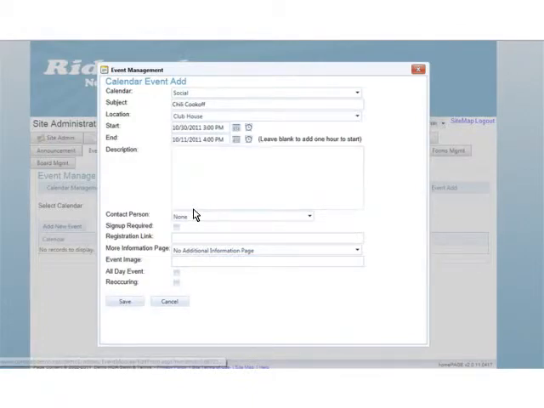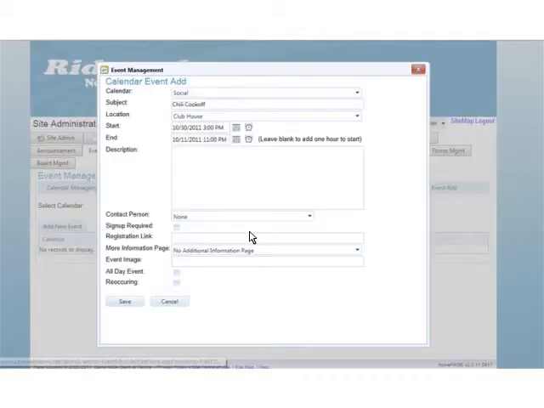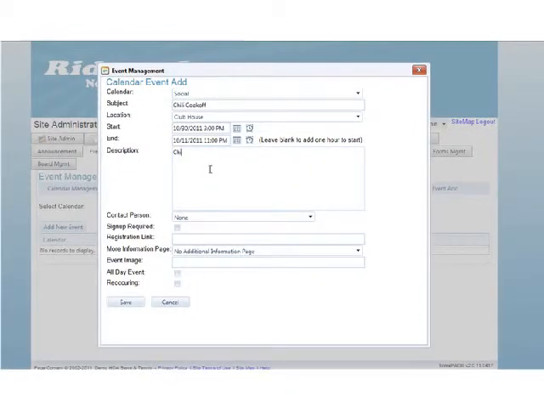That's fine. If you didn't like the time or you wanted to change the time, you just click on the little time symbol, and let's say it starts at 3, but we're going to go ahead and end it at 11. It's a late night, and it's the chili cook-off. You enter a description just like you would for any other event that you created. Anything that you wanted to put in that box about the description, you put it in there, and your contact person, let's say it's the social committee.